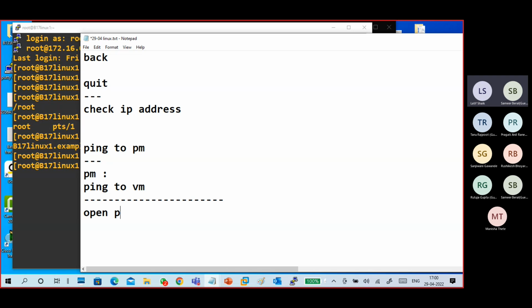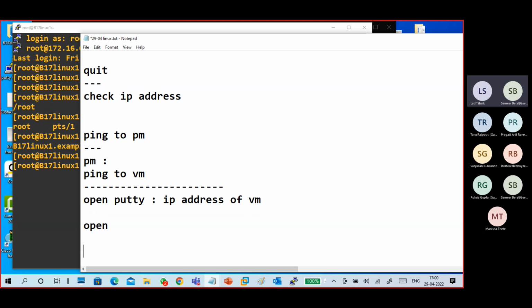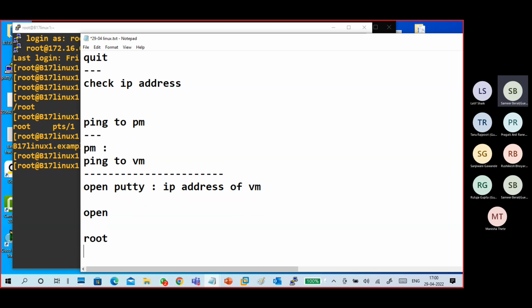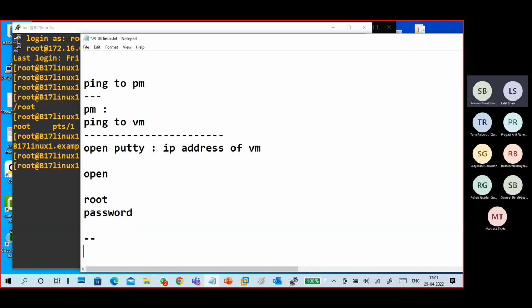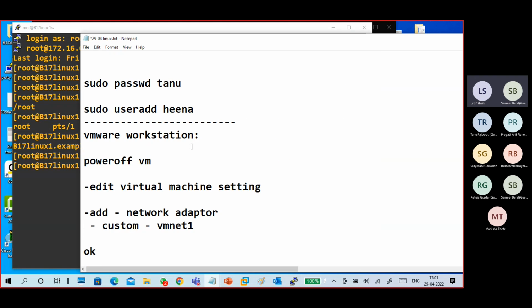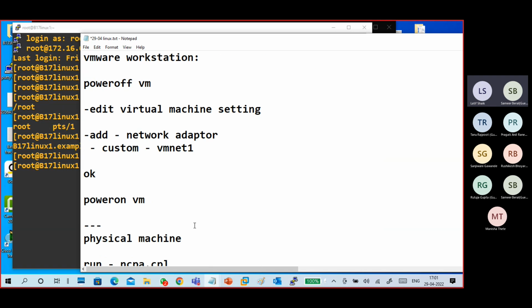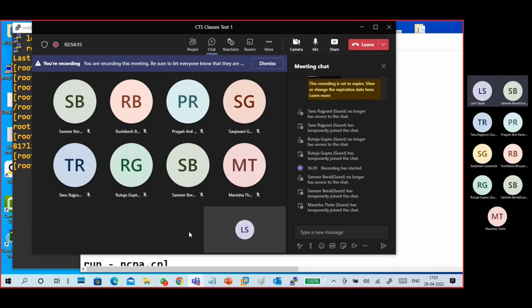Open PuTTY, the VM address, open, root, password. So this is how to add an adapter. I just told some steps in the description, that's it, just to not forget what to do. Anybody getting doubt or anything?